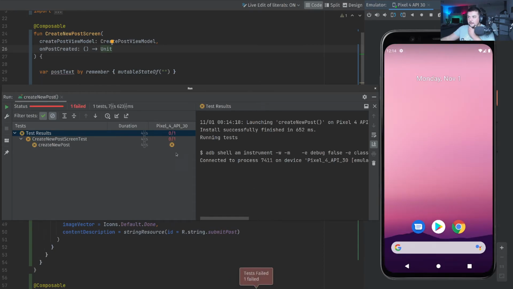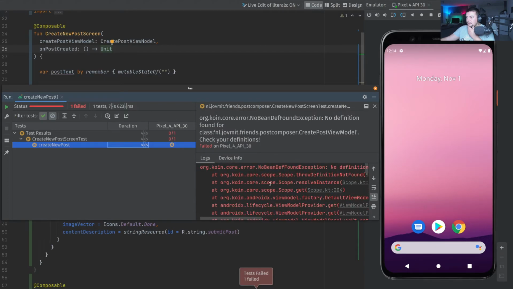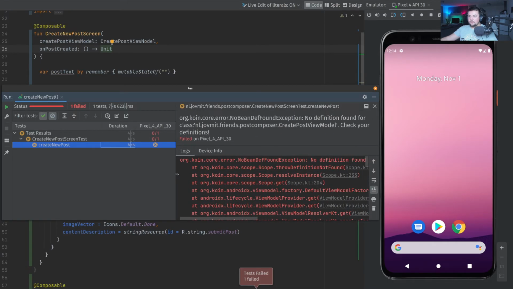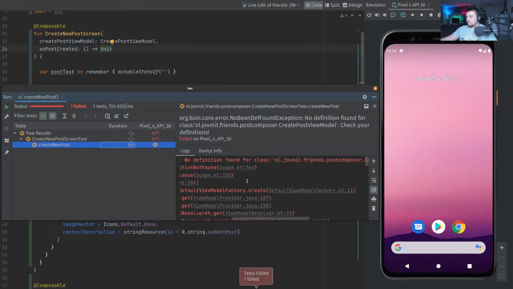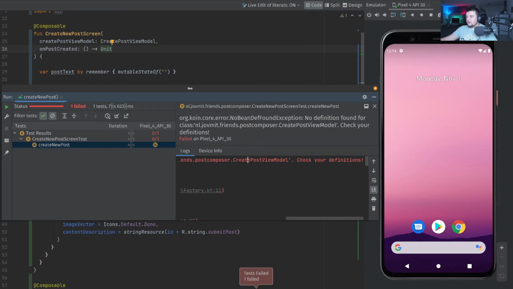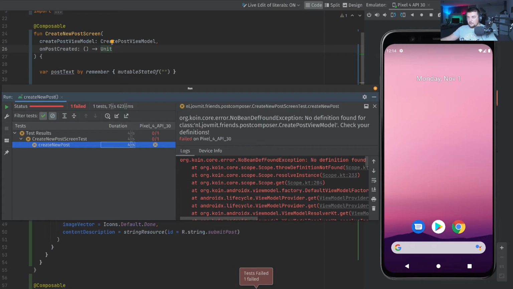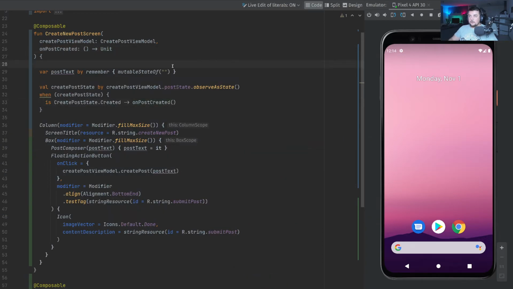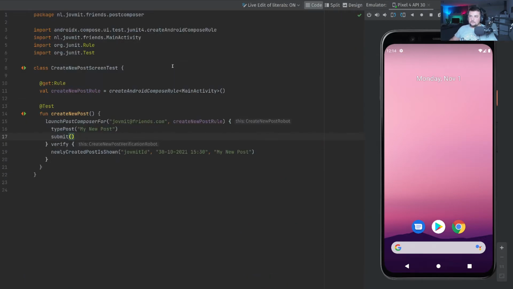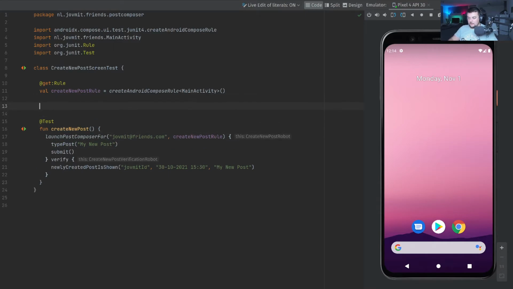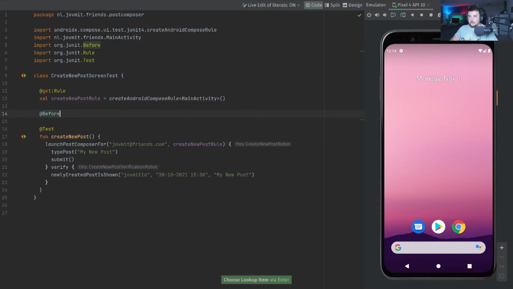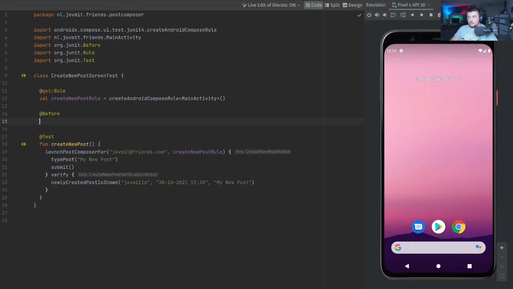Right, so now it fails, saying no bean definition. This is what I expect, because now the setup is missing for the Koin, for the structure. That's totally expected. So the create post view model is nowhere to be found. So let's do this first in the test here, and then see. So what I need here is setup.